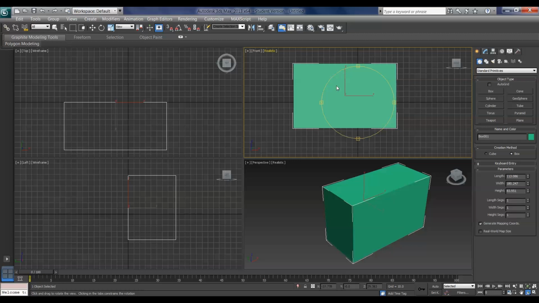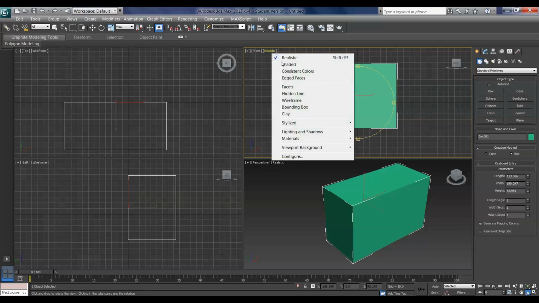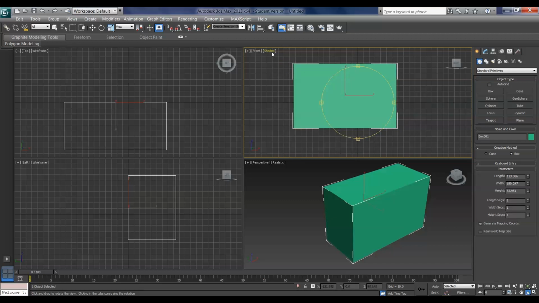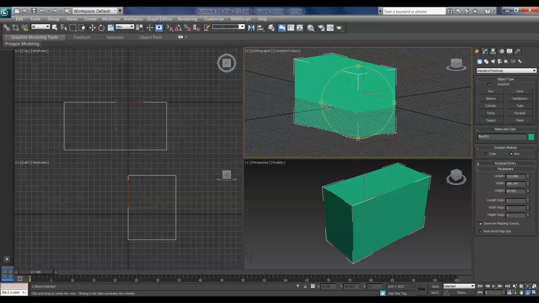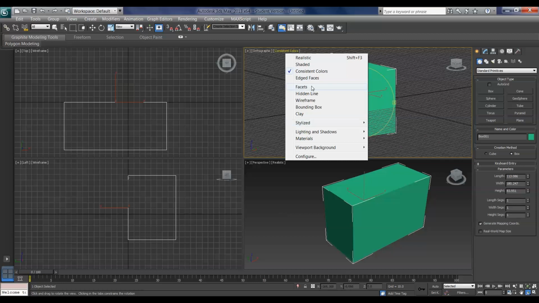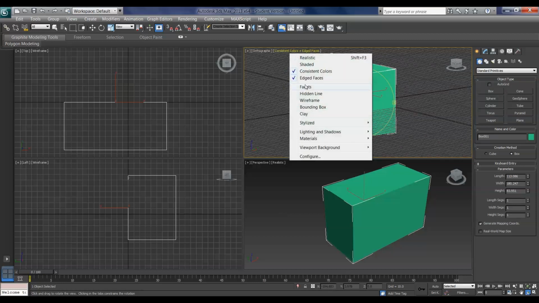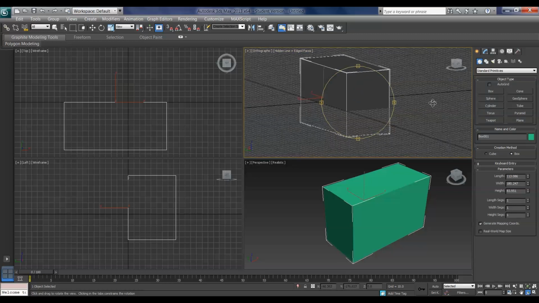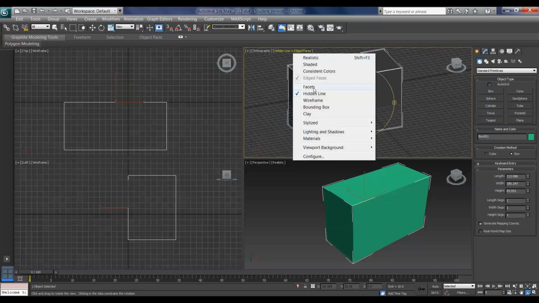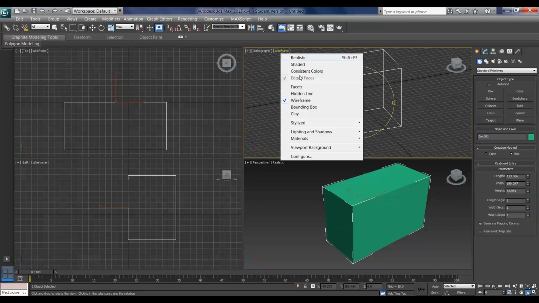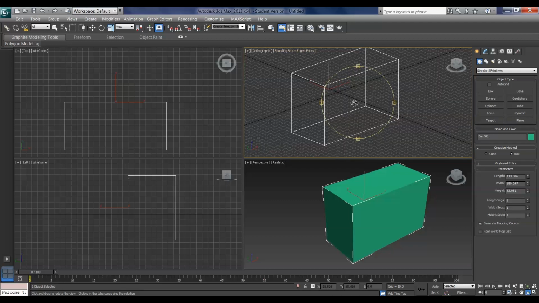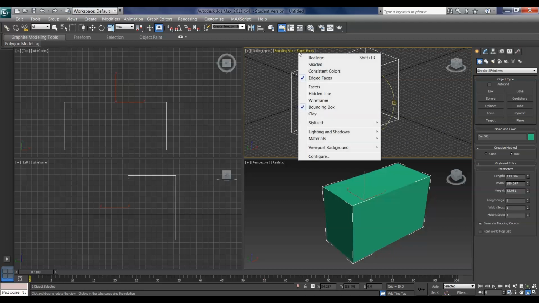So realistic allows you to have shadows in your scene. Shaded does not contain shadows. Consistent colors loses the shading on the faces. Edged faces allows you to see the segments inside your object. And check out the facets. Hidden line render. Quite like that one. Wireframe, just the bounding box of the object, and because this is a box you can't see any difference.